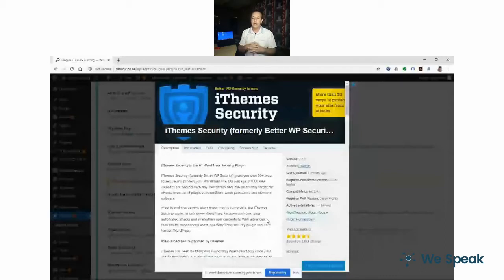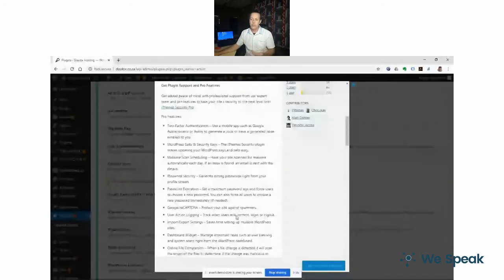iThemes security is an all-encompassing security platform that includes lockouts for people wanting to hack your site. It includes a firewall. And what it also does is it sends you emails if something happens. So you can do daily reports or weekly reports. But within this one center, they call it a security center, it basically covers everything. So I've opened up the view there for you to see what it's all about.